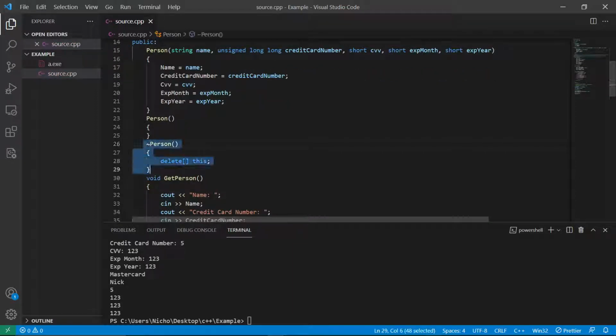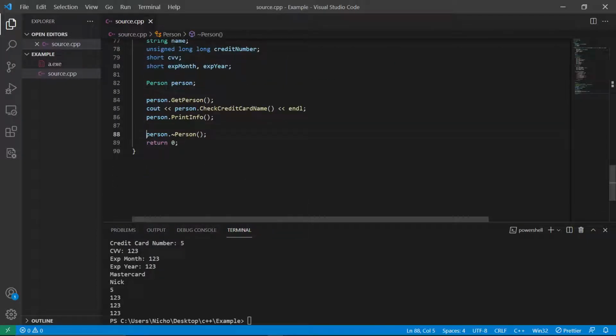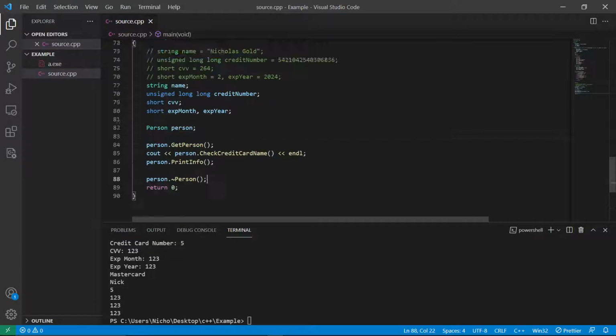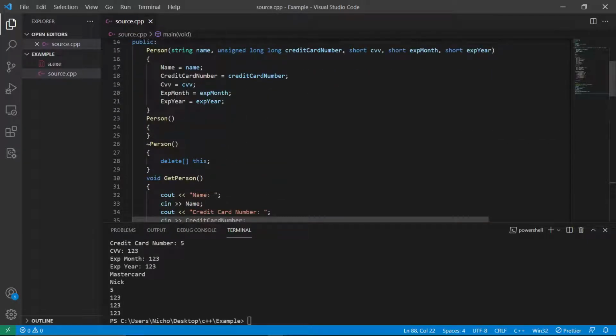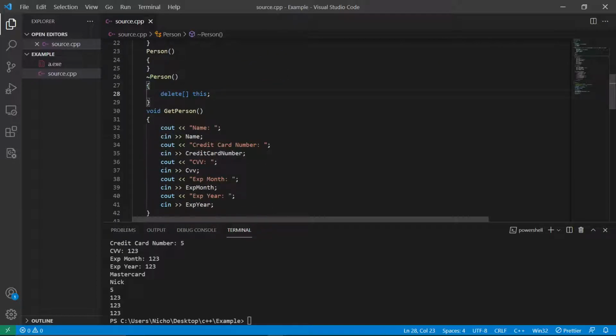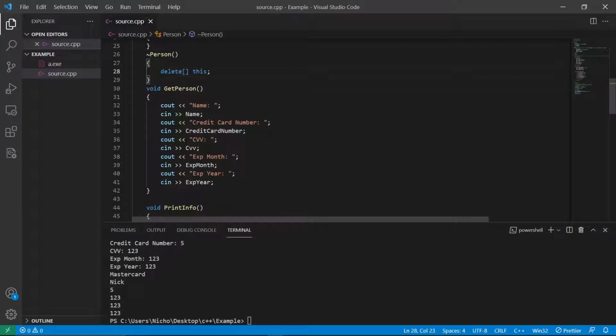This is a destructor, so whenever the program finishes, and we have that line at the end, person.~person, it will make sure that it deletes itself from memory so that it doesn't take up more RAM than it needs to.